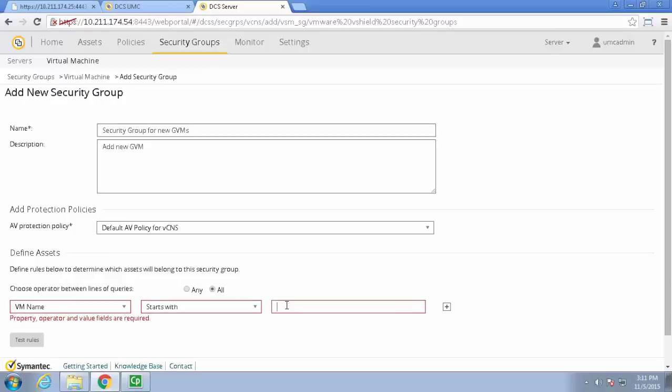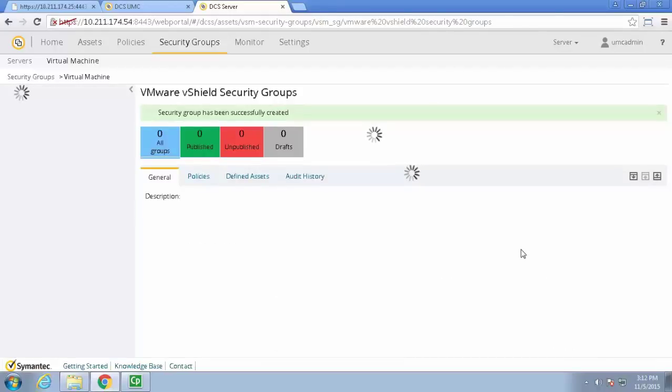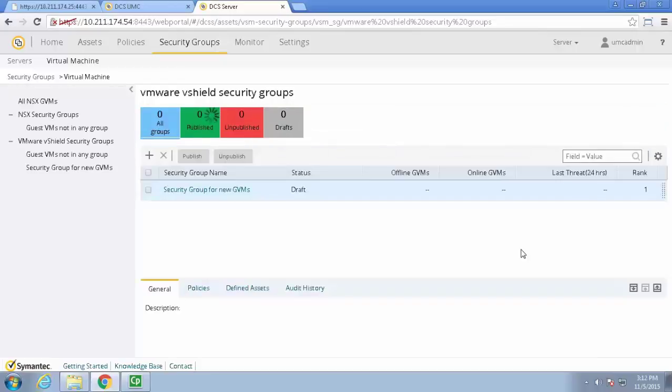I will click Test Rules to see if there are any assets that match my selection criteria. I will save the security group. After the security group is successfully created, a message appears on the screen. And the newly created security group appears in the VMware vShield Security Groups pane.